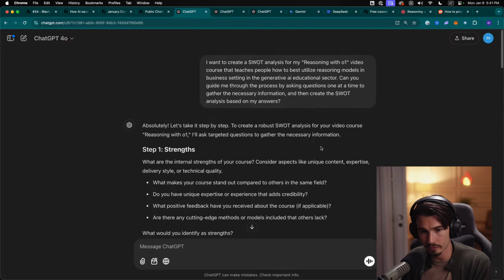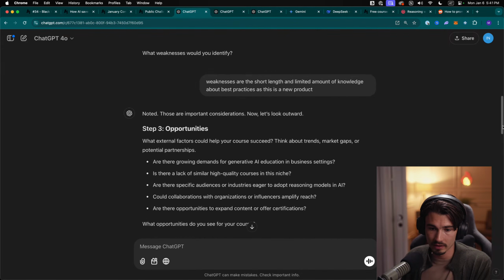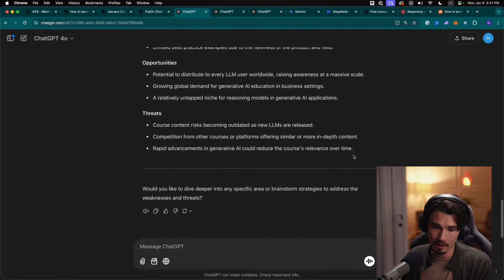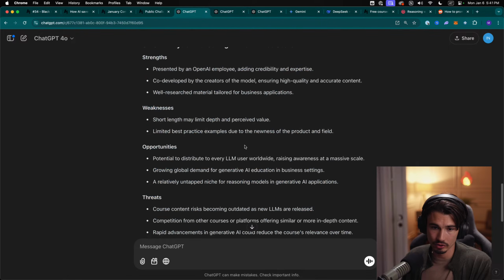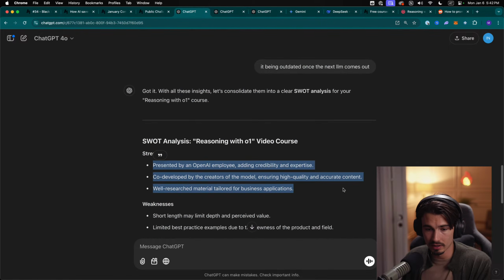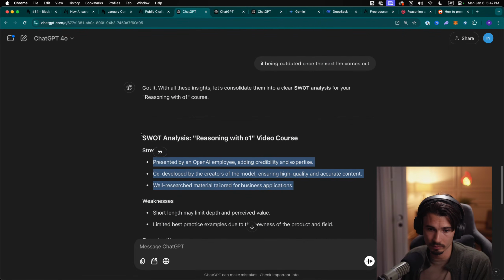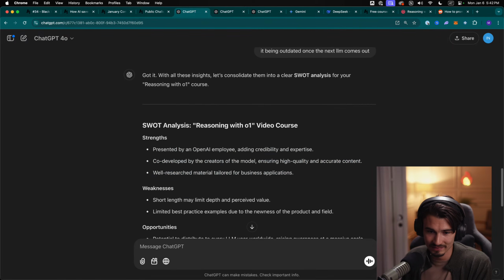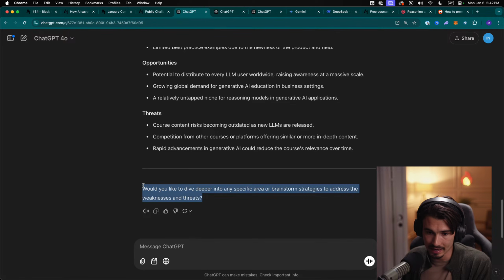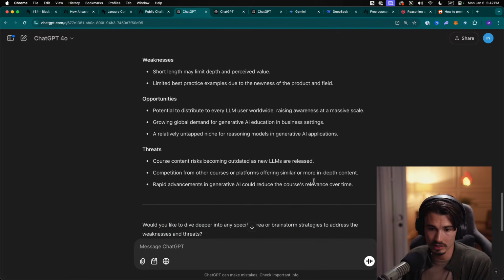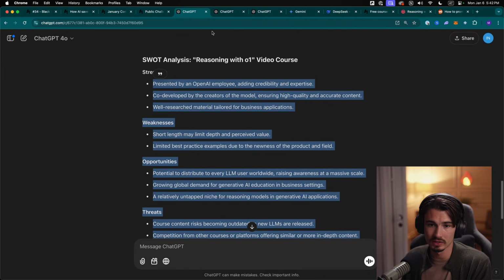So let's start with GPT-4o. GPT-4o gave us a structure with the SWOT analysis. The length is about this long. We have an average of 3 bullet points per SWOT item, right? 3 bullet points, 2 bullet points, 3. And then it asks if I would like to go deeper or brainstorm strategies. Okay, so this is pretty basic. That was the initial context.